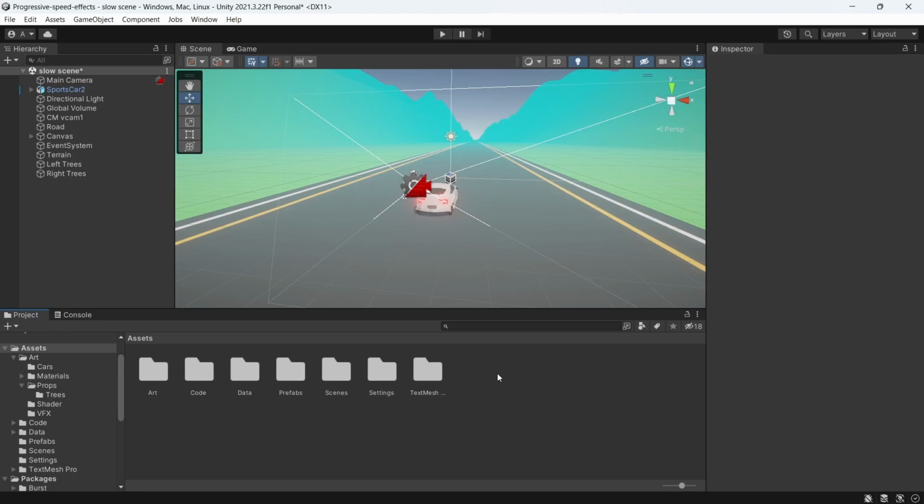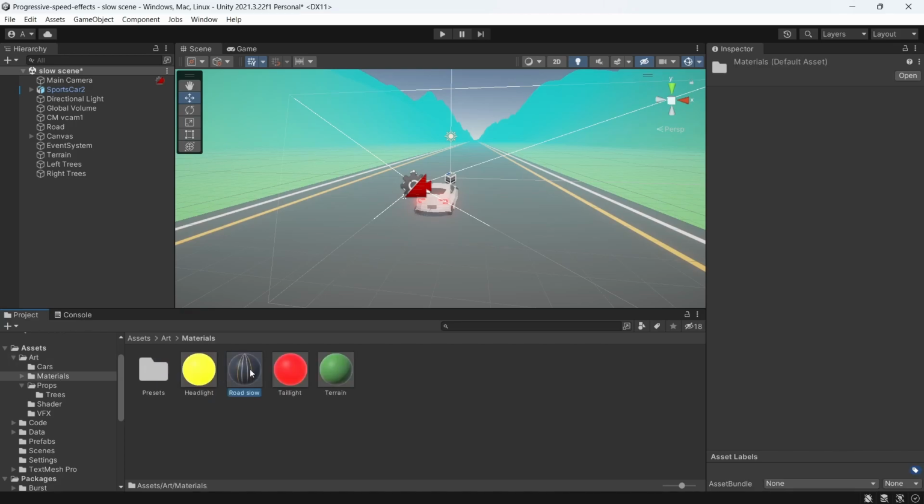Back in Unity, let's try to modify our road material. I will change the material's properties to make some dashed line appear on the road.